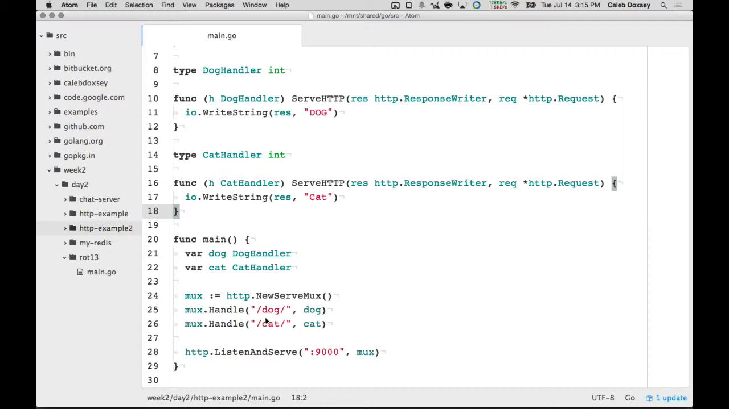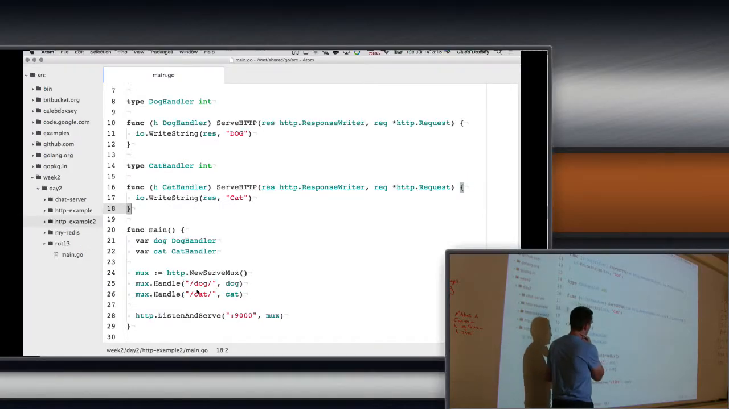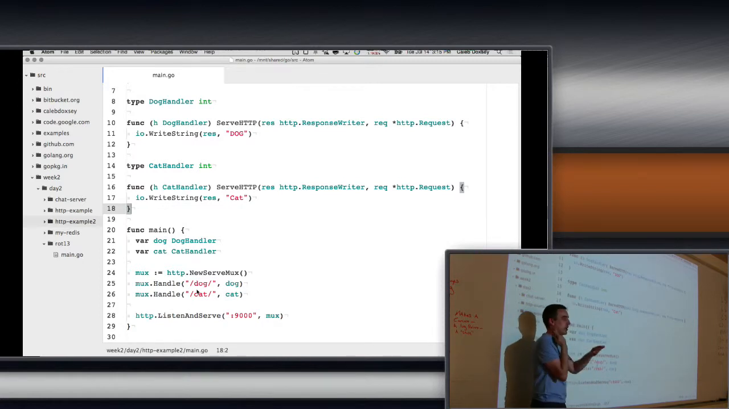So this is a more flexible way. This is better than doing a giant switch statement. Because now anything under dog would match. I don't have to do strings.HasPrefix and have this huge list.